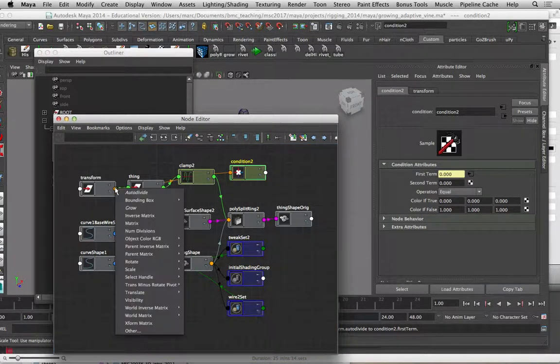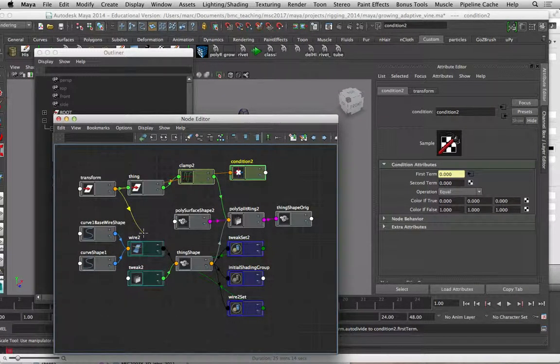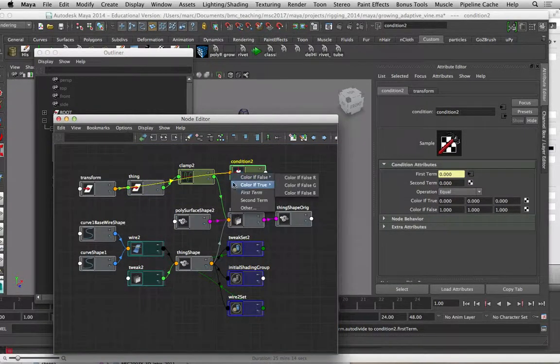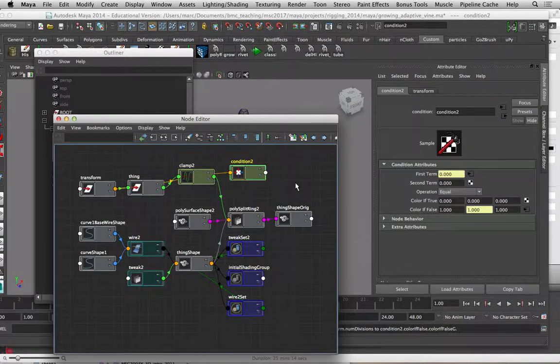So if we go from transform, this is that circle again, and where is it? Num divisions should go into color if false. And it's a single channel, so we'll just connect it to G. Okay.